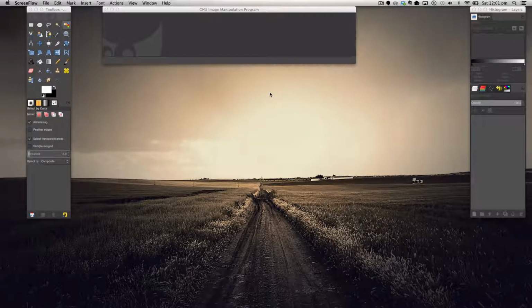Today in this tutorial we'll be doing a very simple technique that most designers and people just trying to learn the basics of graphic design need to know, and that is to remove the background of a selected image. So I'm going to show you two techniques today in GIMP.